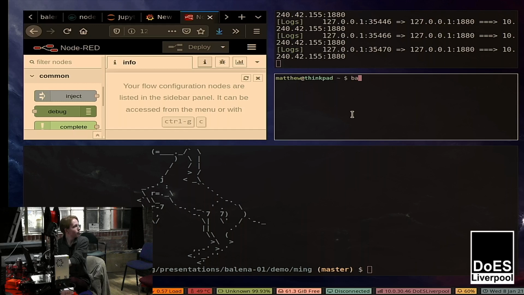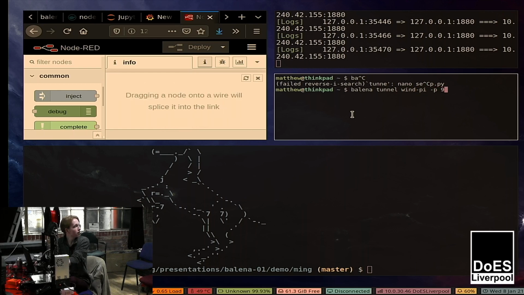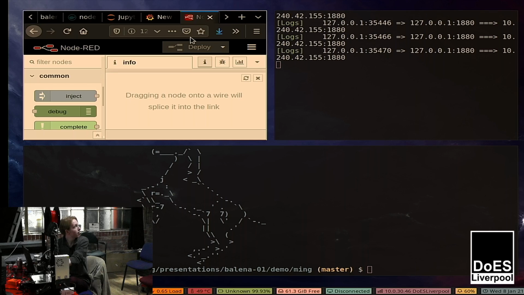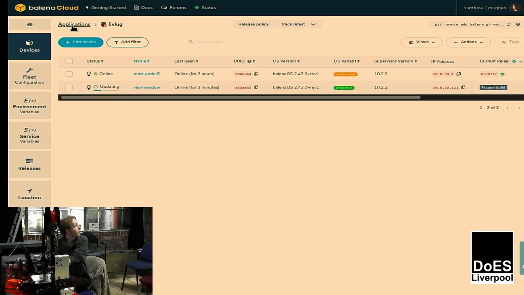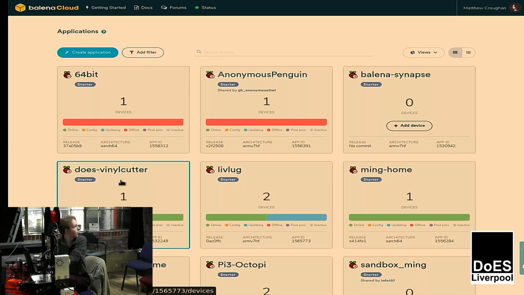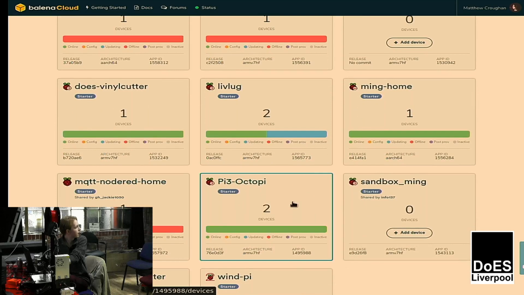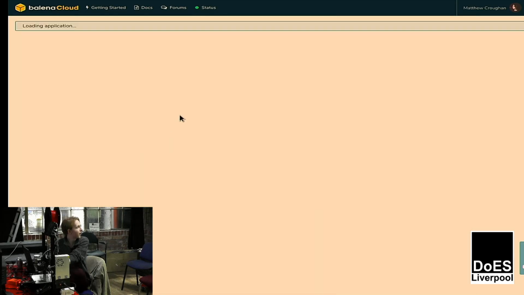Let's start another Balena tunnel. So Balena tunnel to the application name, what port we want. Well, actually, hold on, it's on port 80, so we don't even need to do that. 1880. No, it's on port 80, so I've got it tunneled out to the internet. So let's have a look at that. WinPi, one device.